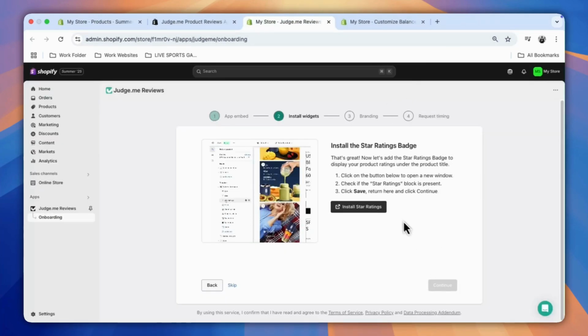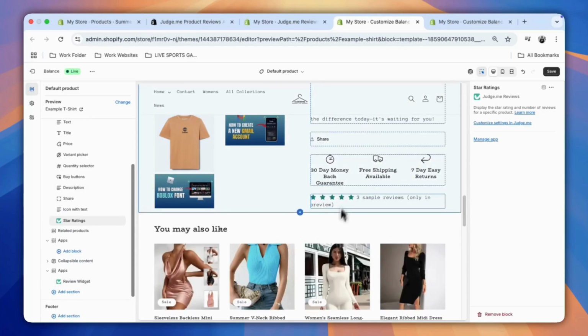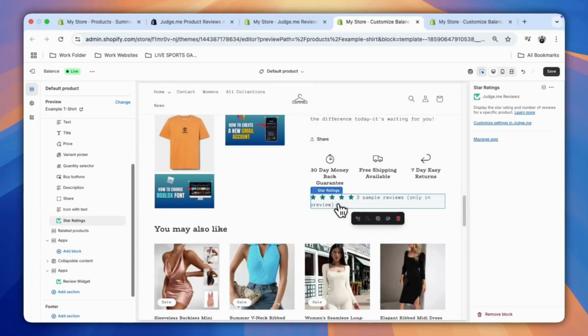Now click install star ratings. So these are the stars that appear near the product title or price. And once you see the stars show up, click save.